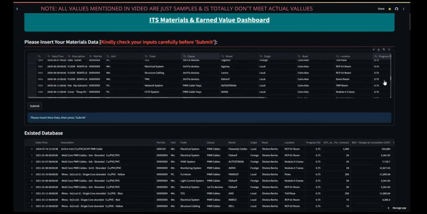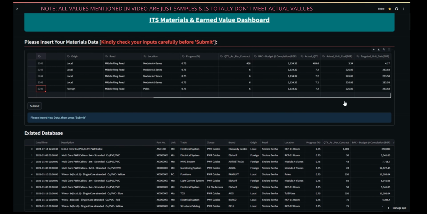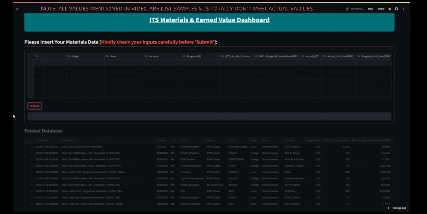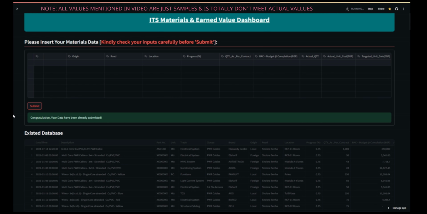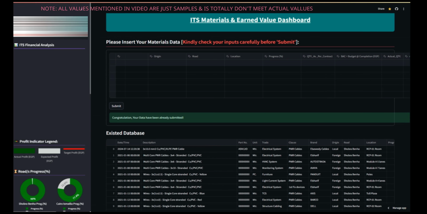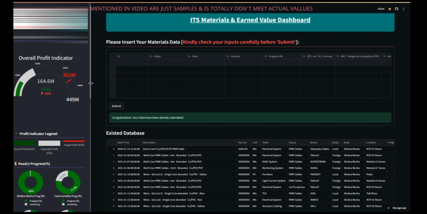After filling in all missing values, we can press submit to update our database. Awesome, we have inserted a big amount of data inside the database within a few minutes. Let's open the sidebar to have a general overview. The progress of all roads is generated directly, moreover the overall progress for all roads is shown. Also, overall KPIs are generated automatically.